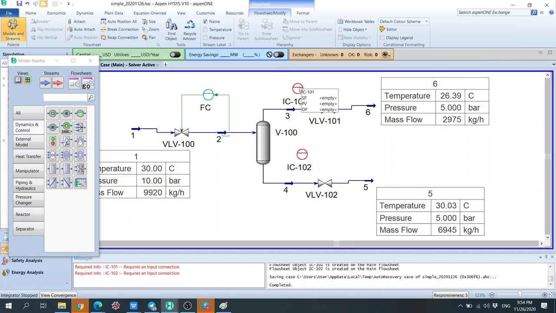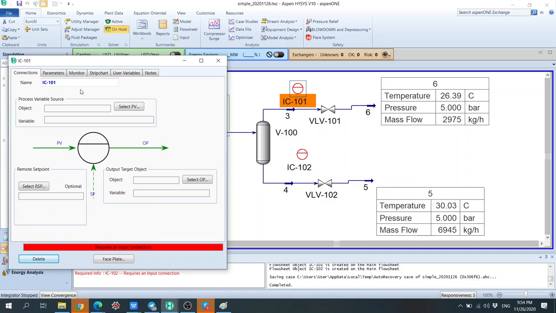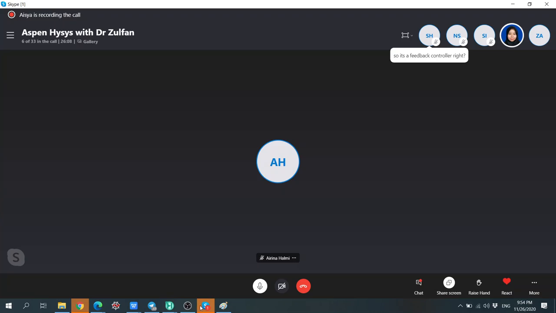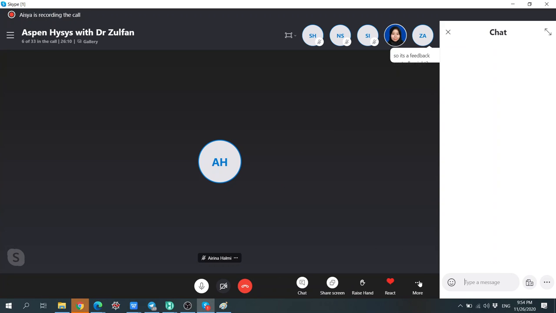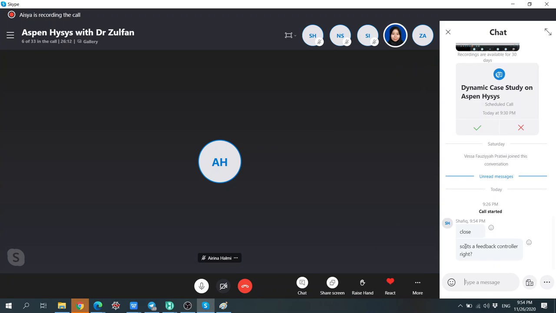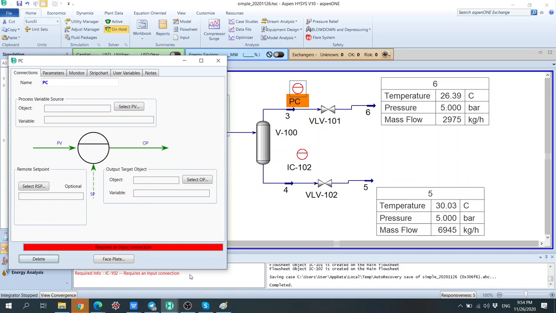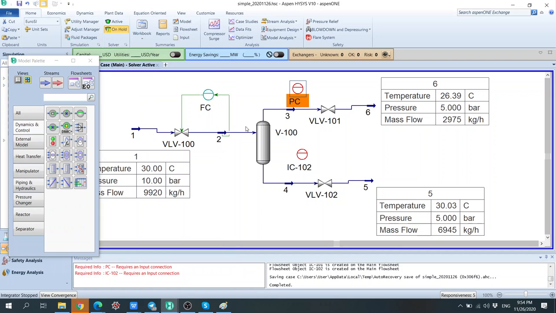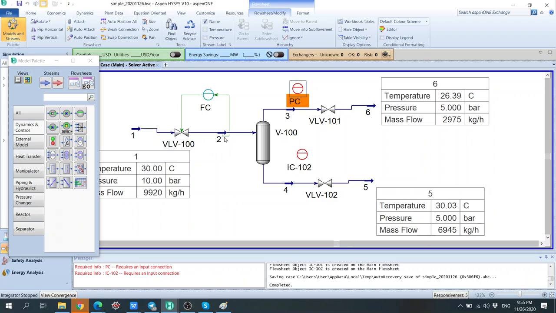And then we could also do the same for the pressure control, for example. Is there any question? So it's a feedback controller, right? Yes, right. It's a feedback controller because we are sensing here, so it is already happening, and then we send the input.